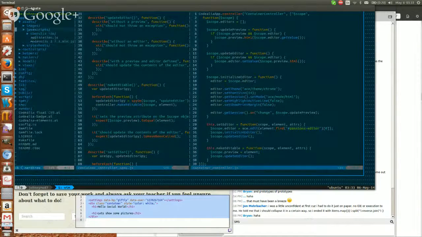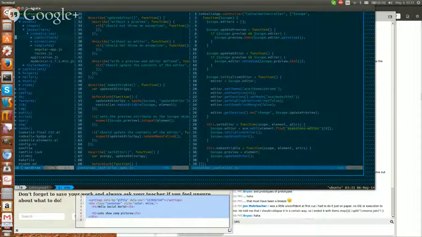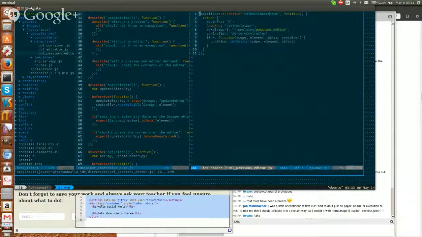Most everything you need is going to be in app, assets, JavaScripts, Cordelia IDE, and then there's a directives folder. Here are three directives, and if I pull them up, they don't actually look very exciting. I'll pull up the CDL passions editor and CDL editable.